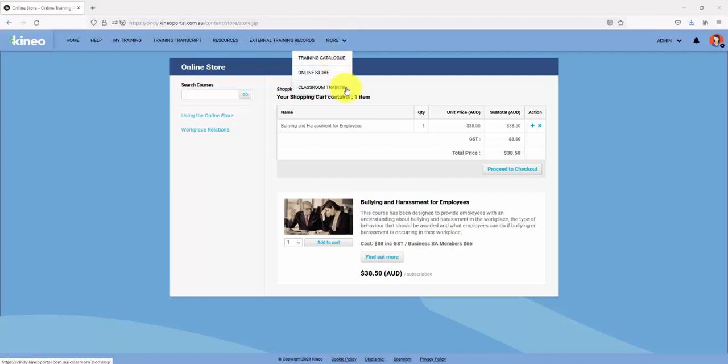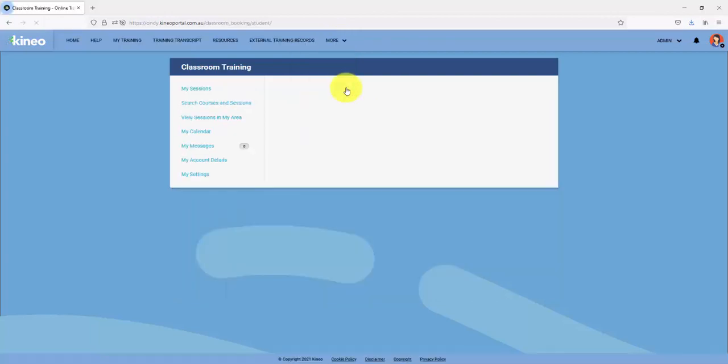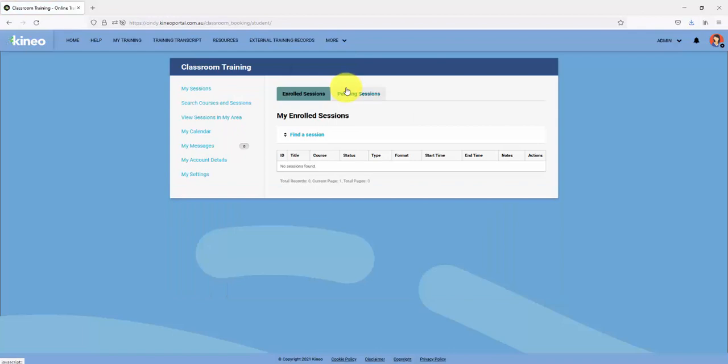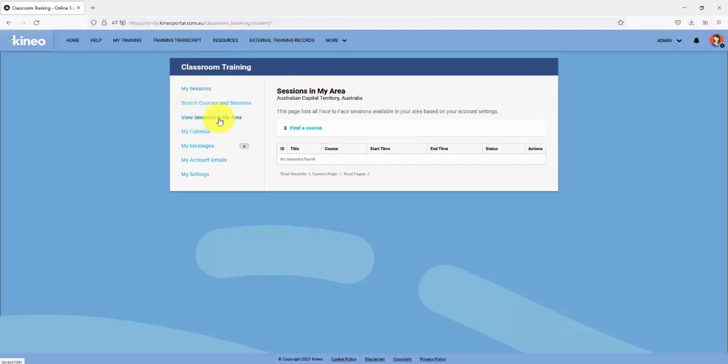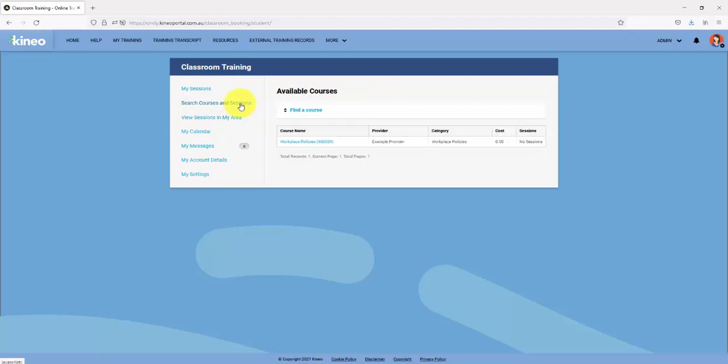And last but not least, we have classroom training. Again, if you have a classroom booking system added to your LMS, then navigating to the classroom training option allows you to enroll into a particular session that you might be interested in, or you need to apply for. I can also check my sessions here, a few sessions that are currently in my area, as well as search for any sessions that I would like to apply for.